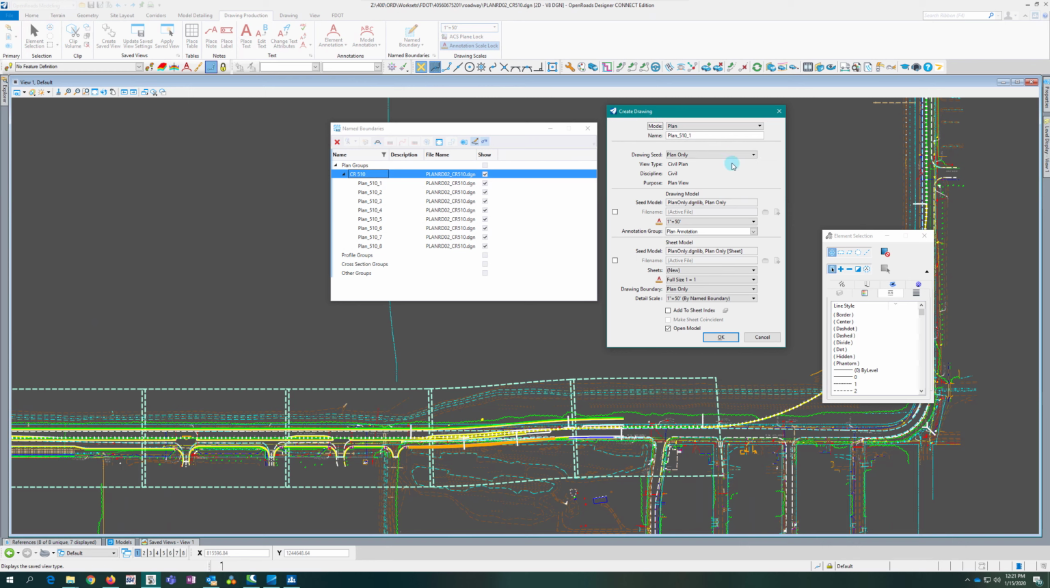So you can see most of these things are going to be populated by how we created our drawing boundaries in the first place. So we are on drawing seed plan only. We're 1 on 50. Our plan annotation is selected. There's not really anything else you can select in here other than plan annotation. You can select grid, but we only need annotation. And as of right now, that really doesn't do a whole lot except put a north arrow with a scale. So don't expect a whole lot out of that.